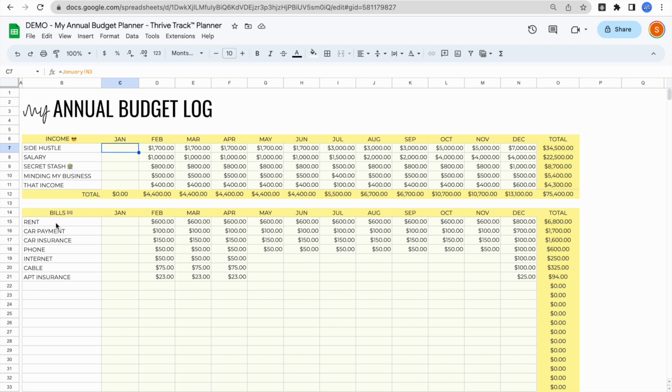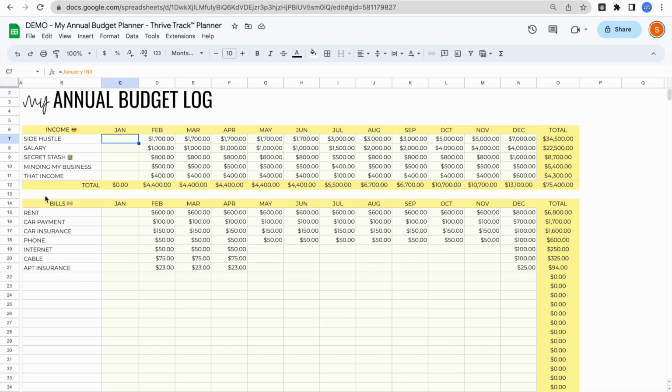So let's begin with the income section. Enter here the various types of income that you expect to earn throughout the year. And whether it's your salary or side hustle, make sure to include all of your sources of income.